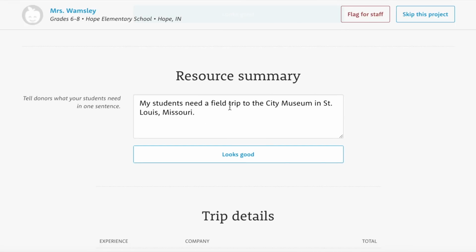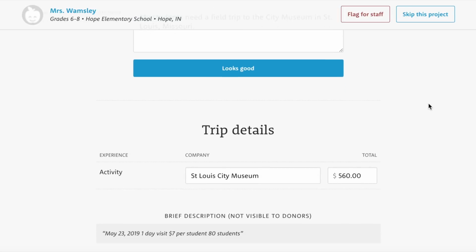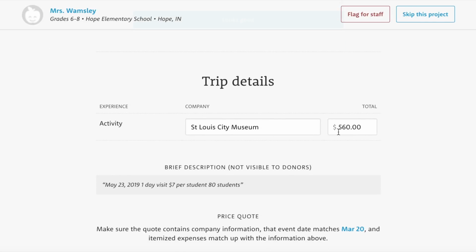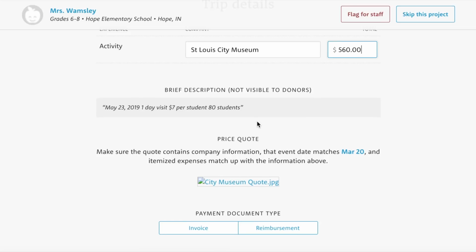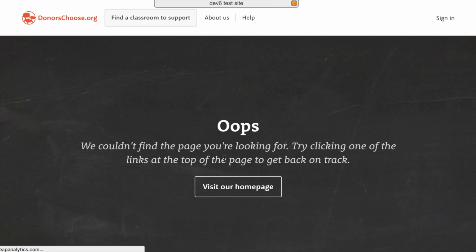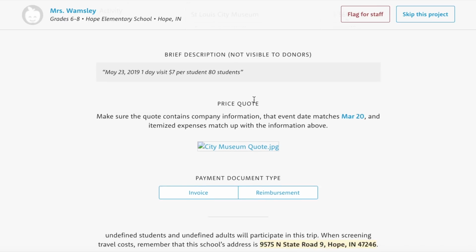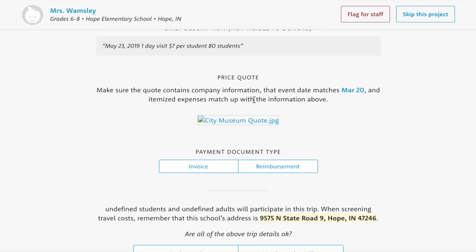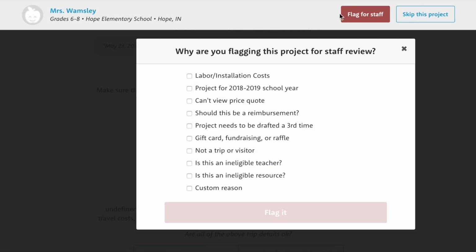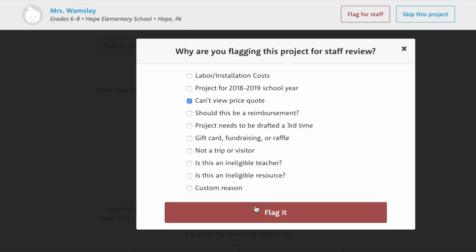The resource summary says my students need a field trip to the City Museum in St. Louis, Missouri. Great, we know exactly what to look out for. So we look at the trip details. We should be looking for a total of $560 for a trip to the St. Louis City Museum. So it looks like the teacher has submitted a picture, but nothing's popping up. So let's click into it to see where it takes us. So it looks like we're not able to view the price quote. So this is an instance where we should flag the project for staff, and we can just click can't view price quote and flag it, and we're good to go.